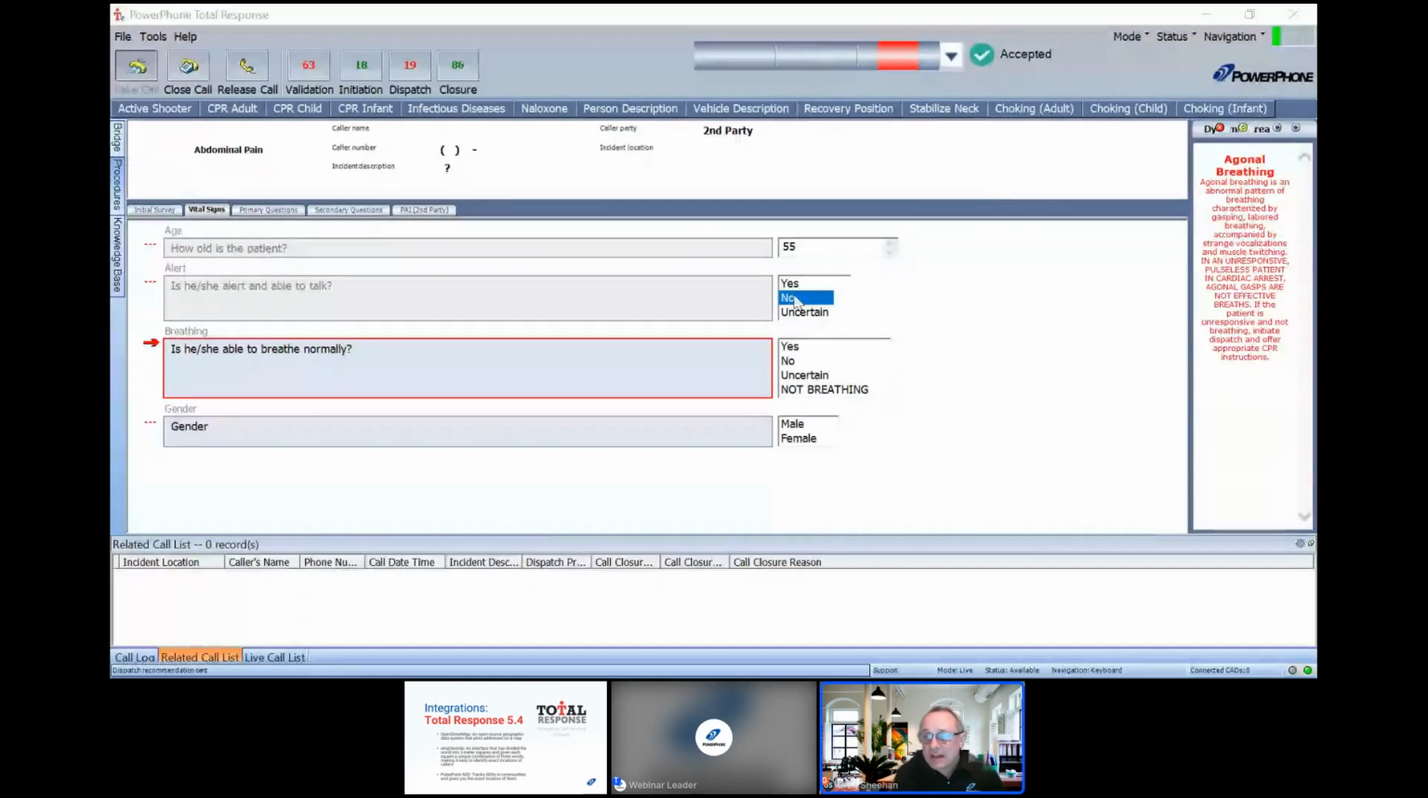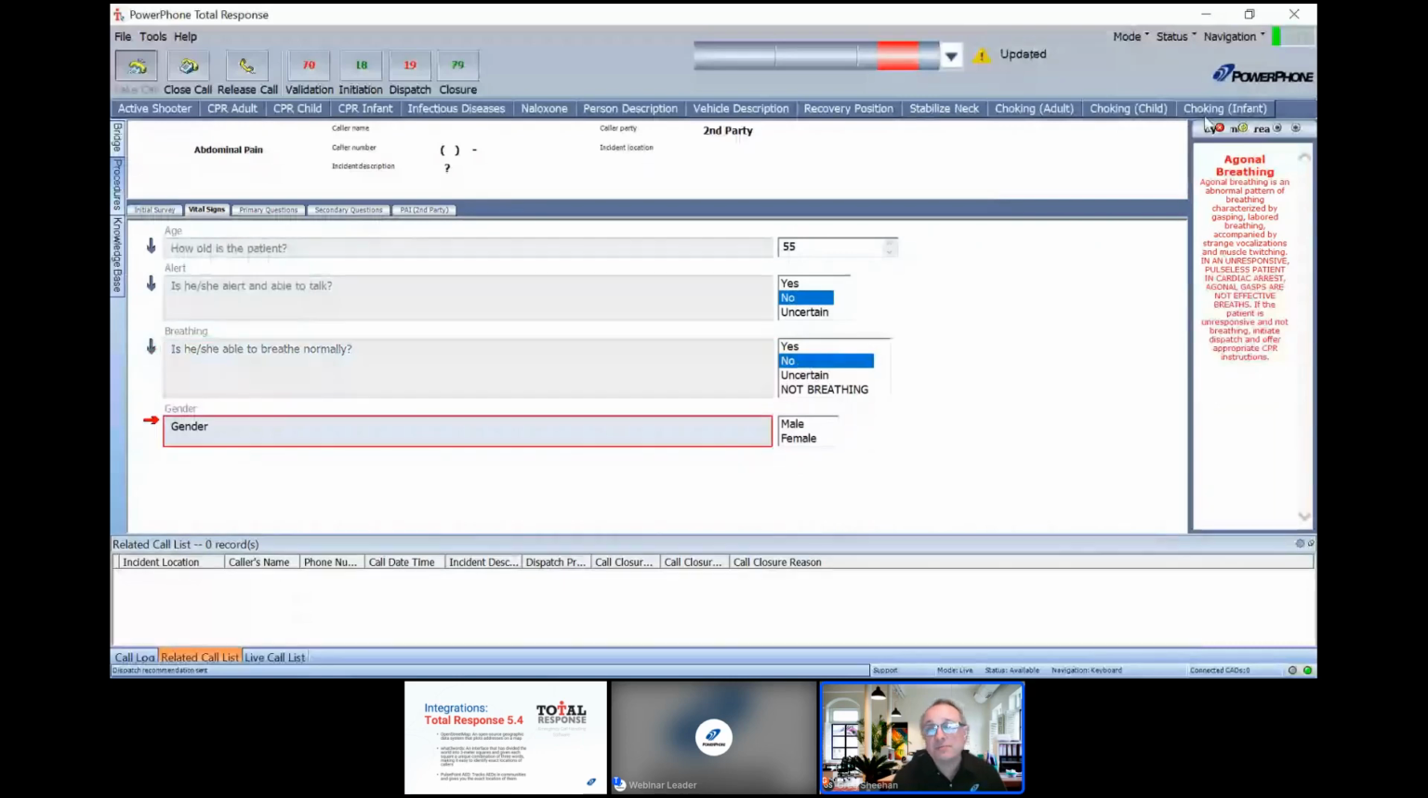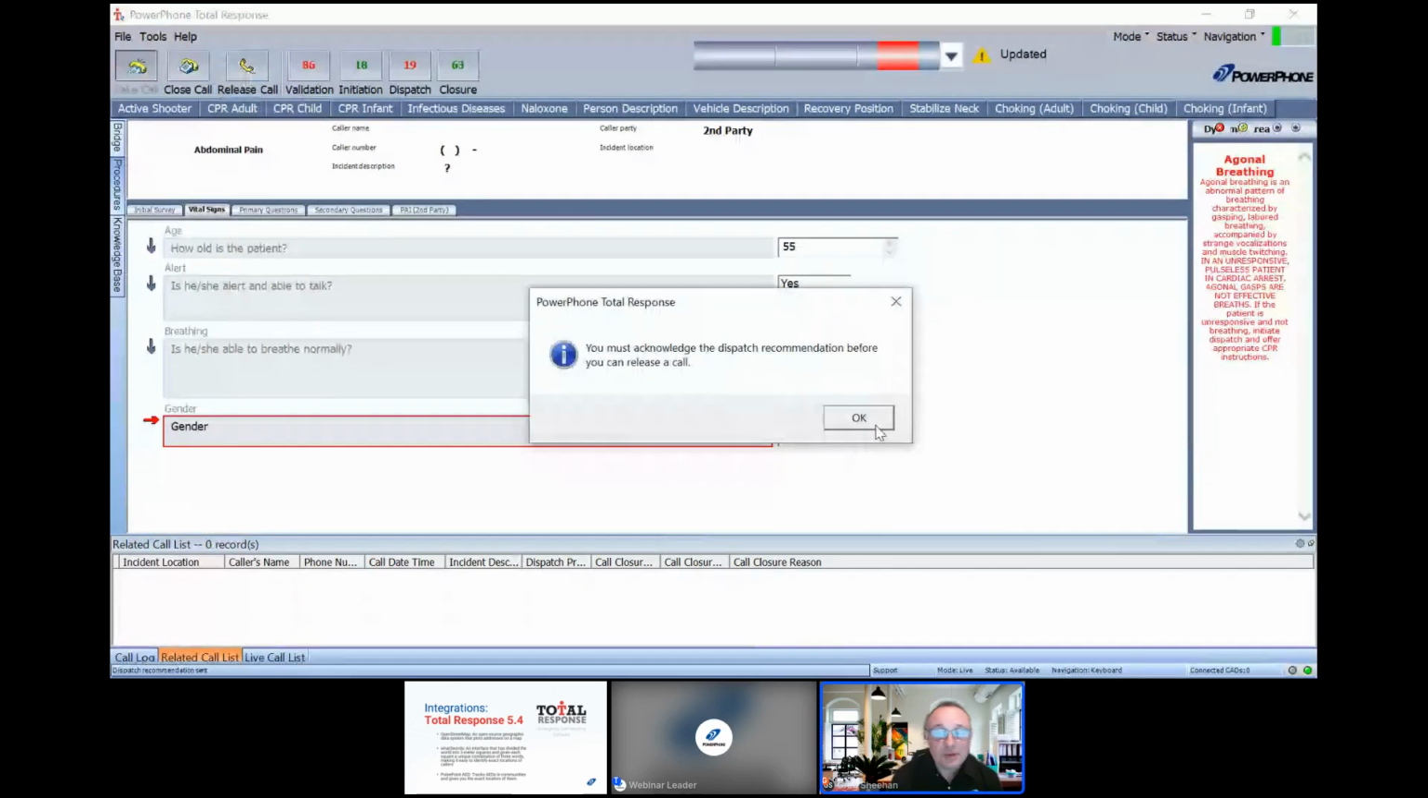Now, as conditions change, if I say that that person was not known to be breathing normally, I'll get the updated indicator again in the response advisor that lets me know it's changed. So even though the color hasn't changed, I have something else that's showing me that this needs attention. That's helpful too, because sometimes at the end of a call, when you're trying to end off a call or release it, you get that nice warning sign saying you must acknowledge the dispatch recommendation before you can release a call.